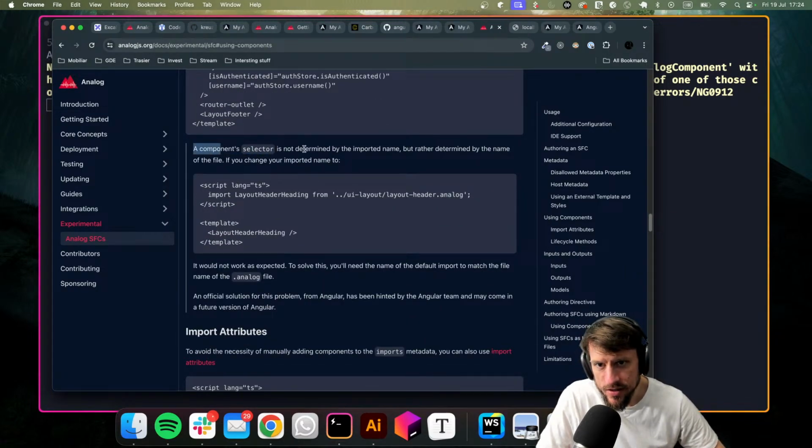A component selector is not determined by the imported name, maybe that's the important thing, but rather determined by the name of the file. If you change your imported name to layout header heading, and this is called layout-header.analog, it would not work as expected. That's probably what I'm doing wrong here.